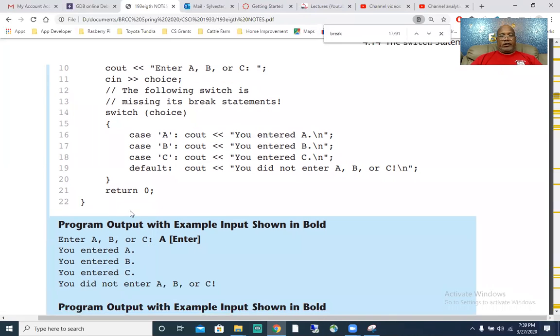But what happens is, if you look at this program, they entered the letter A. Once they entered the letter A, it hit this case, executed this, it executed this, it executed this, and it executed that. So if you have a program with a switch clause in it, and you do not use break, wherever it falls in that case, it will perform every statement from that point forward.